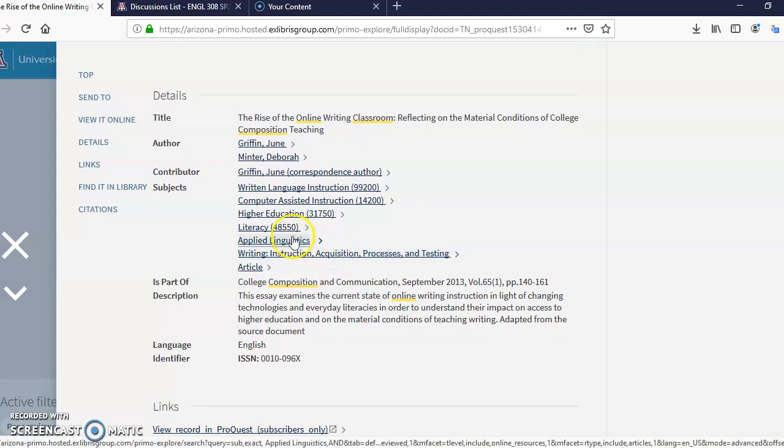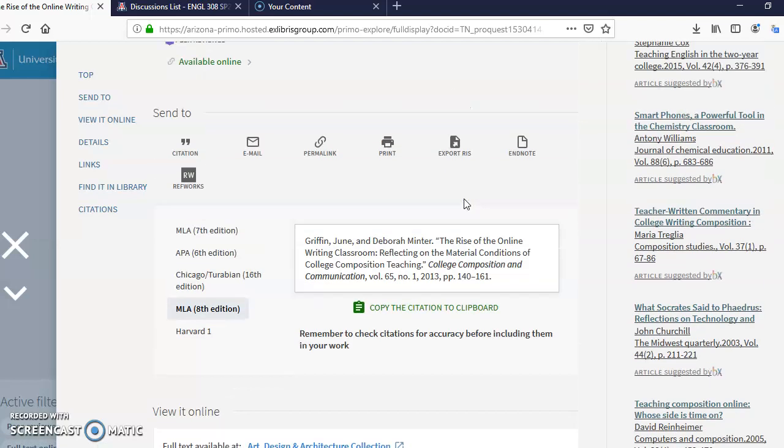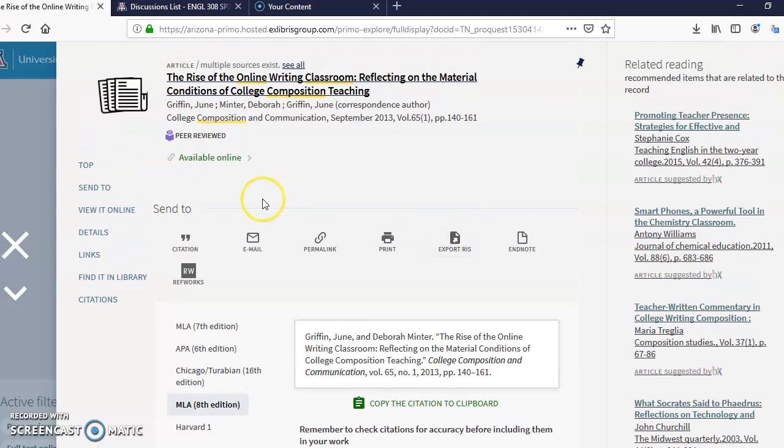And if you scroll down, you can see a number of other headings or subheadings where similar sources can be found. Just by clicking them, you can find similar sources. So again, the purpose of this tutorial was just to show you how you can use the library website to find peer-reviewed sources for your professional practice.